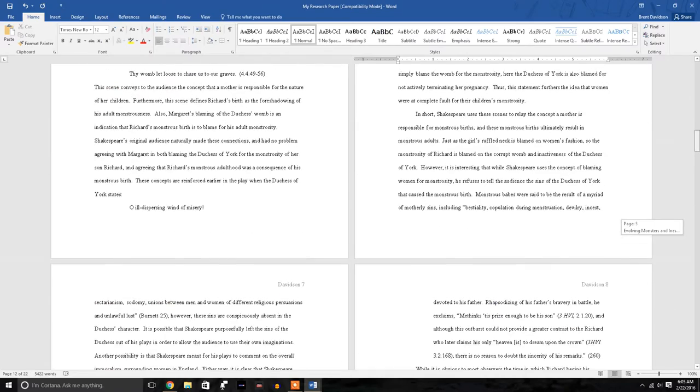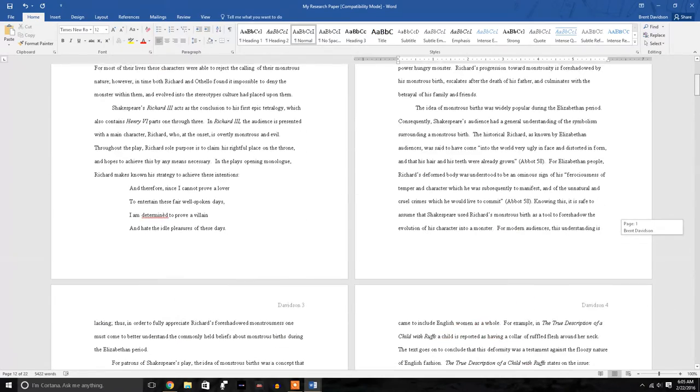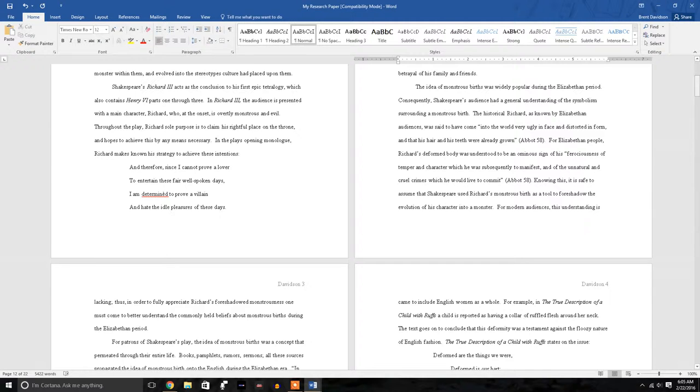So we're going to look at kind of what it looks like to have a source in a research paper and then how to properly use that source. So let's look at this little area right here. You can see that I quoted something from a book within the quotations here. And right next to my quote, it says Abbott 58. Now what this means is the name of the author that wrote this quote is Abbott, and it was found on page 58.